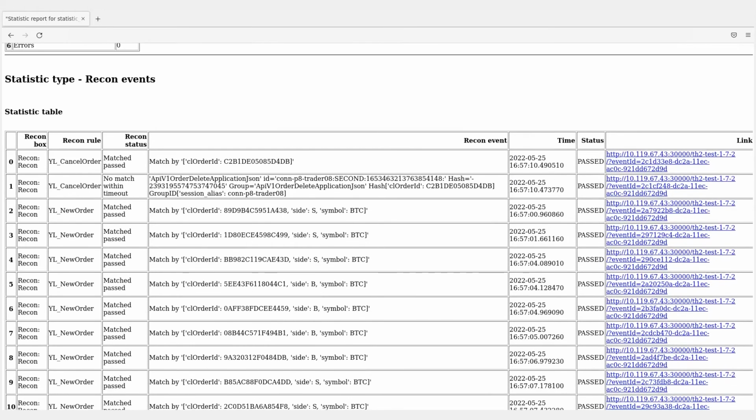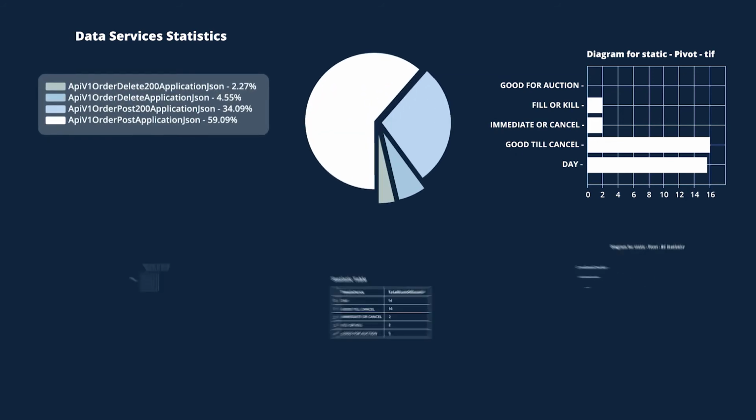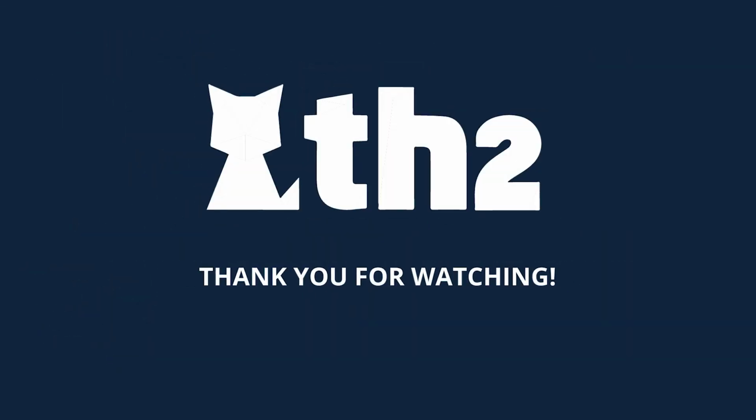Information about the available events, either passed or failed, can highlight if there are any gaps in the coverage of the executed tests. Analysis can also provide information about the nature of inputs, permutations used in the tests, the number of messages, their types, and so on. This brings us to the end of our demo of th2.